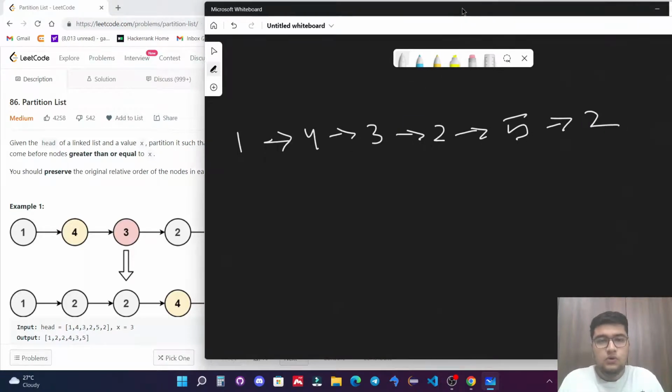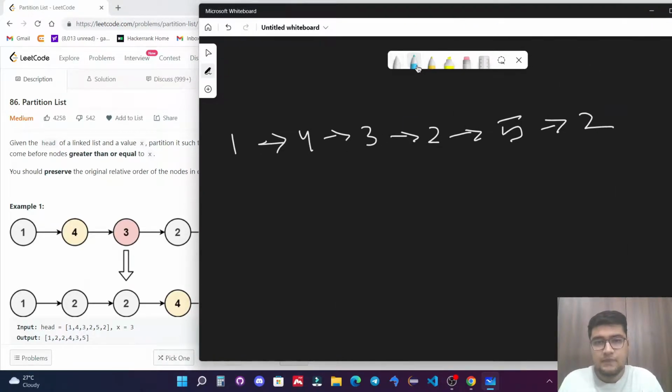Now we need to partition this linked list based on the value of x, where x is equal to 3. What does it mean? It means we need to partition the linked list such that all the elements which are less than x must be on the left side, and all the elements which are equal to or greater than x must be on the right side. Let's see how we can do this, and before that let's see the first example.